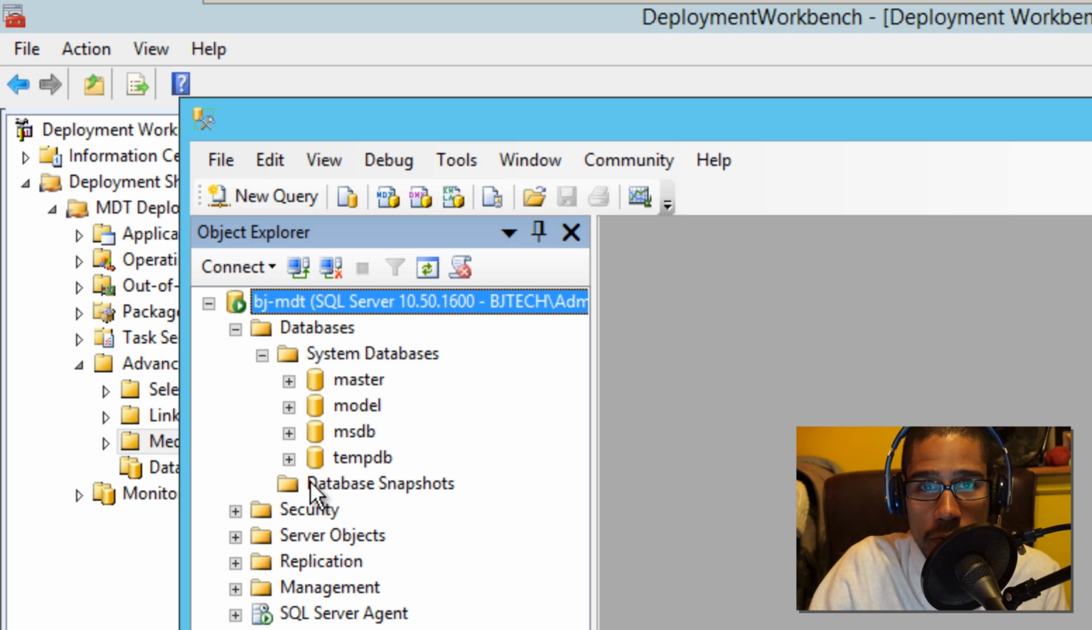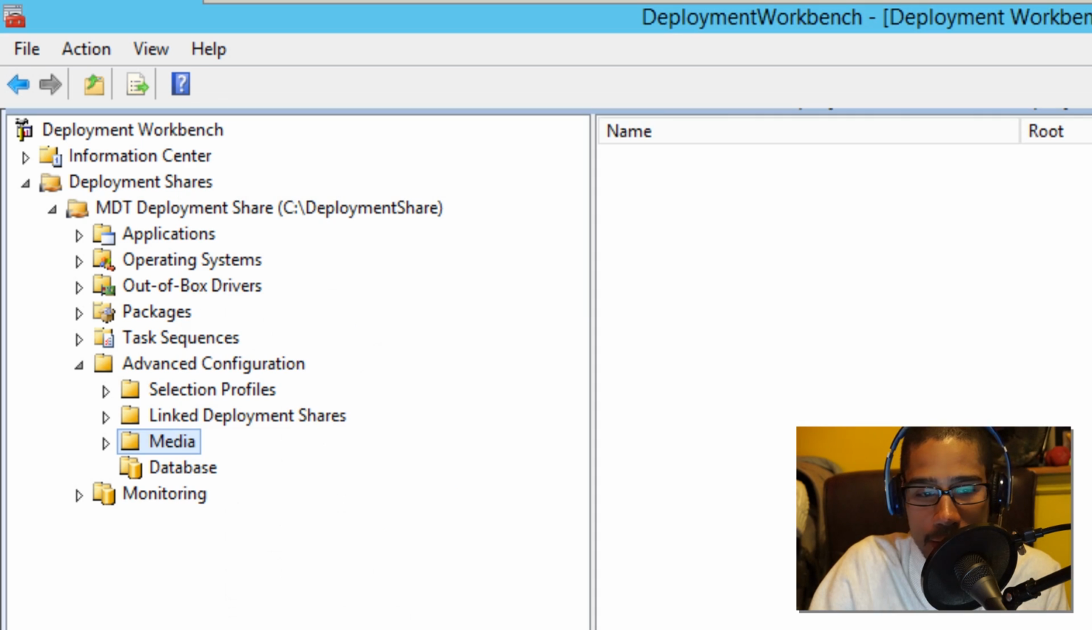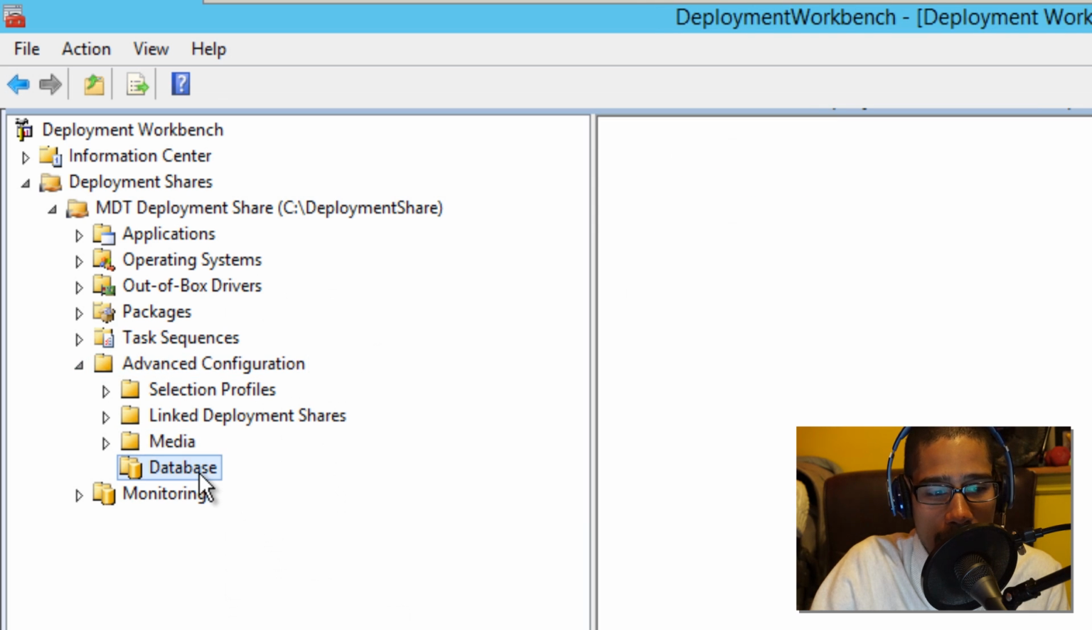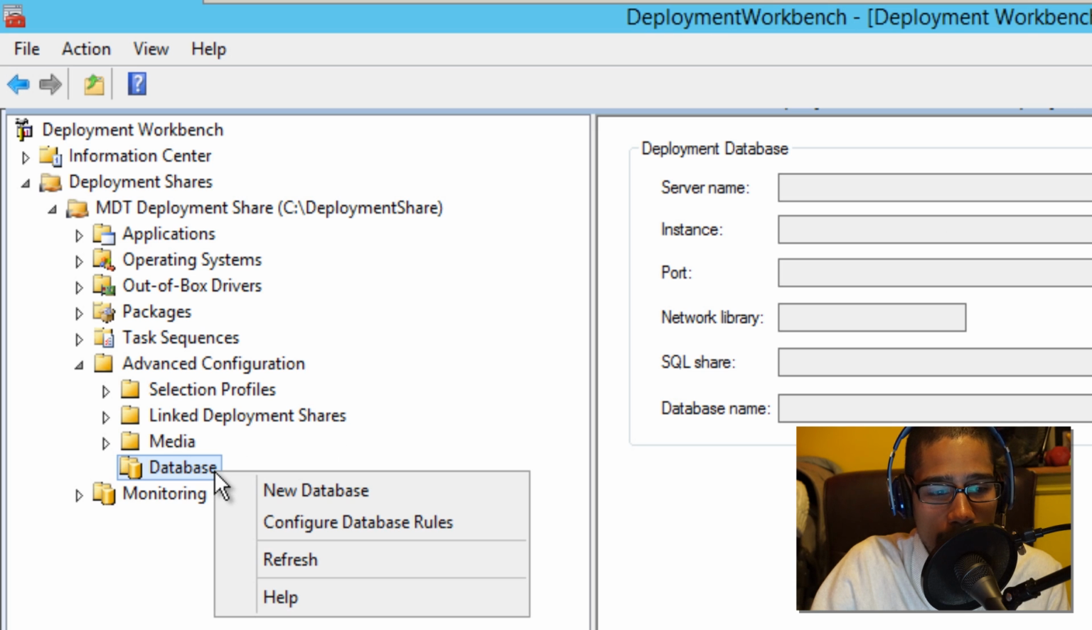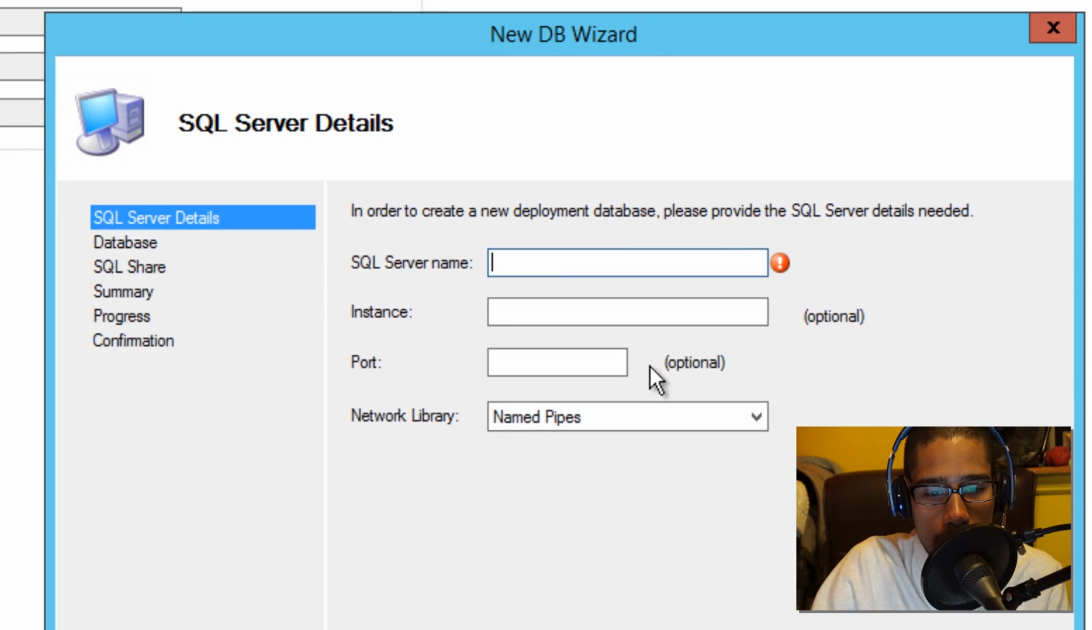This is the first time I'm creating a database within MDT. So I'm going to minimize this. And within the node, you want to go inside Advanced Configuration and Database. As you can see, nothing is set up. So what you want to do is right-click on the database node and go to New Database. From here, give your SQL Server a name. Because it's local, I'm just going to put BJ-MDT.